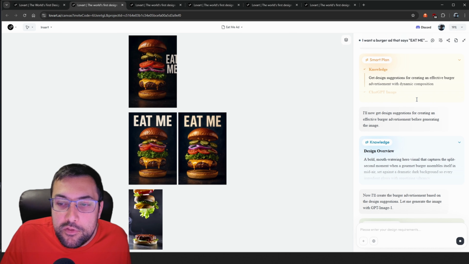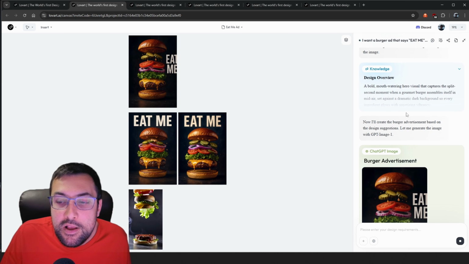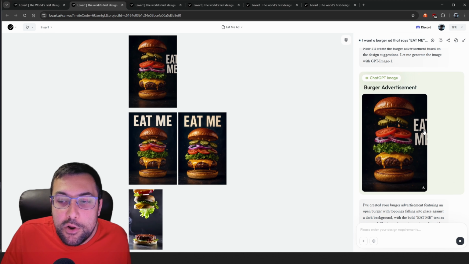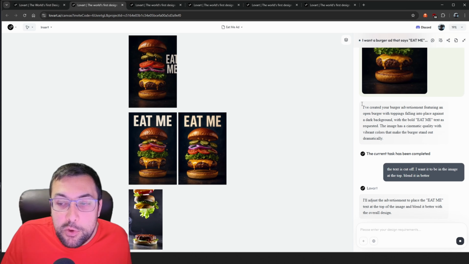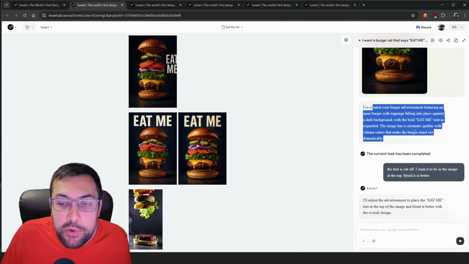It's coming up with its plan, how it's going to generate it, some knowledge, and then here is our burger advertisement, and it says it made it. This is what it looks like. So you can see our burger, it looks really good. And then as we go down, it reinforces, it says, hey, we did a good job.